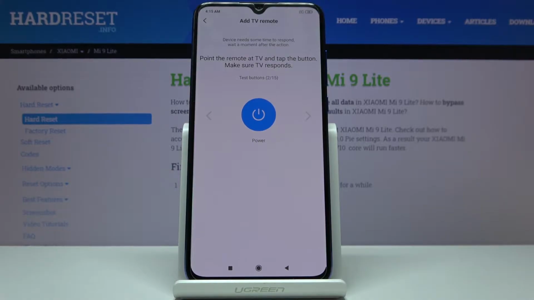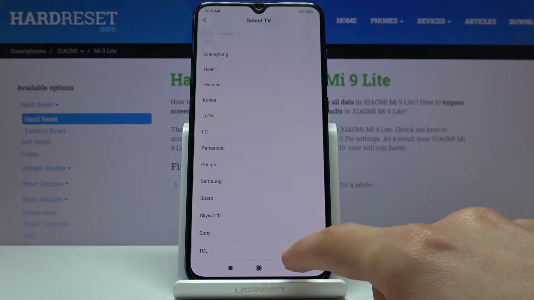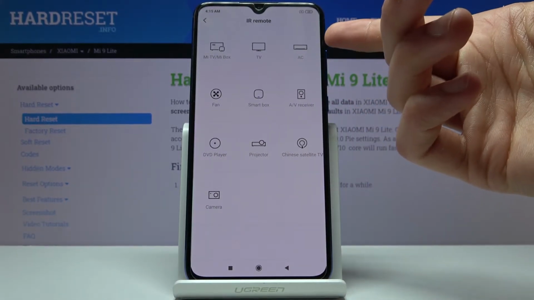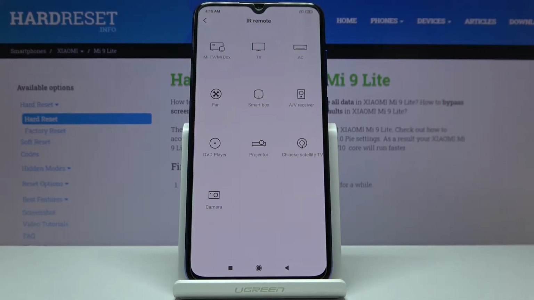So yeah, you just need to find the one that will power it on or off, and that doesn't actually limit just to the TVs. As you can see, it goes far further than that to ACs, receivers, satellites, DVD players, cameras, some boxes, fans. So anything that has basically a remote control can virtually be used.